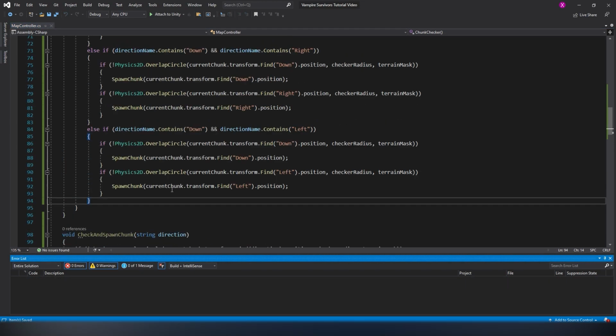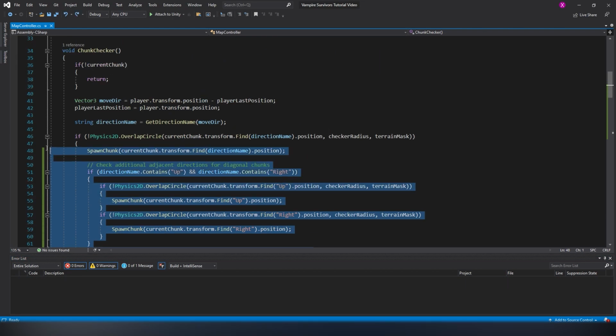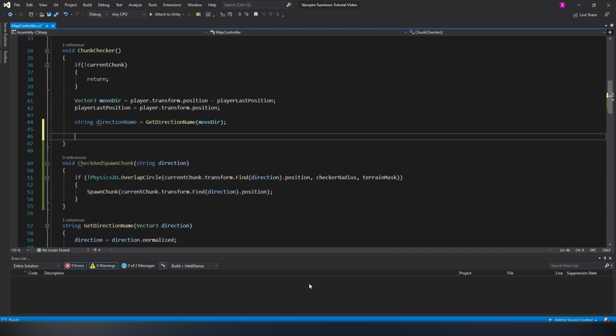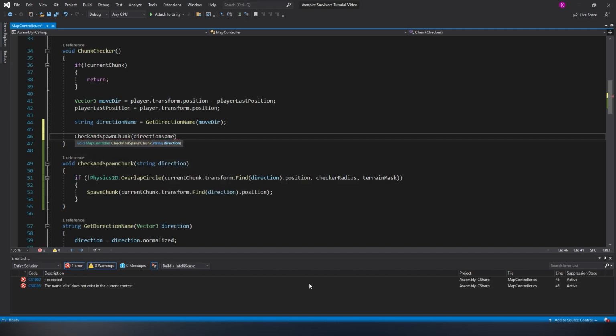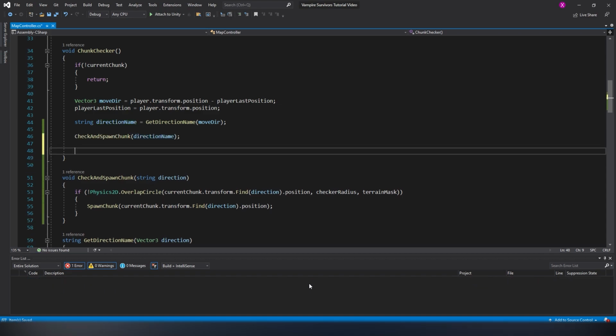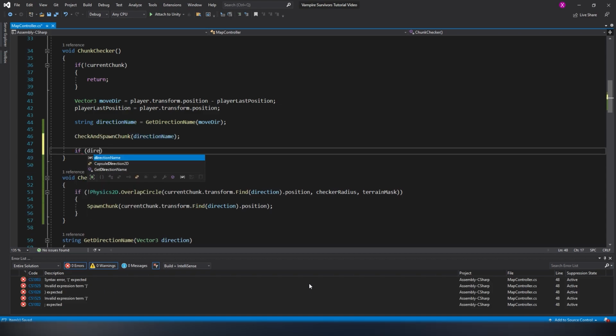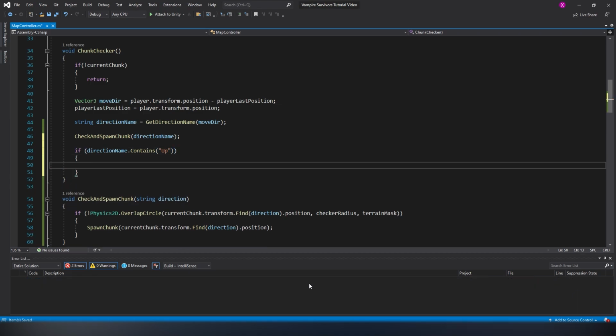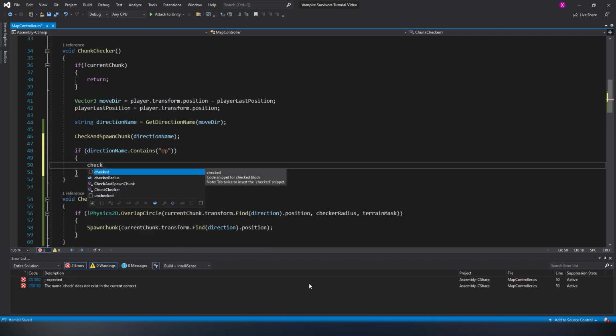Now let's simplify the chunk checker method by removing the lengthy if statements. Instead, we'll call the newly created CheckAndSpawnChunk method and pass in the direction name as an argument. In addition to this, we'll also modify the chunk checker method to include the additional checks for adjacent directions in the case of diagonal chunks. This adjustment ensures that the correct adjacent chunks are spawned alongside the primary diagonal chunk.